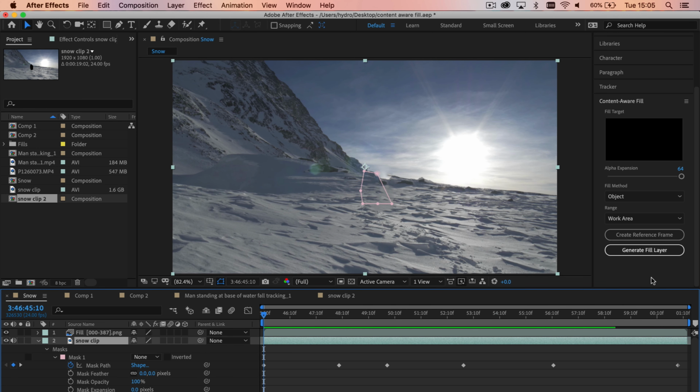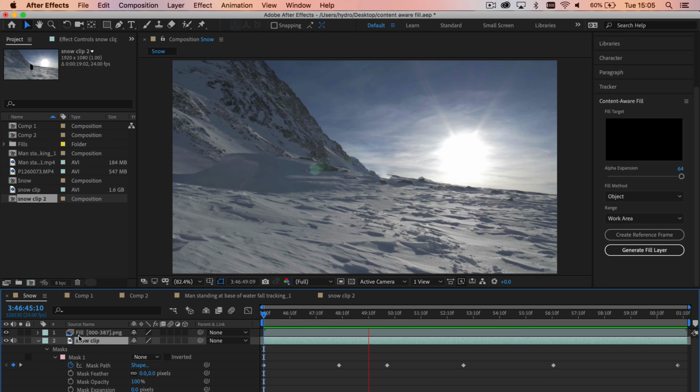So once After Effects has finished analysing and generating the fill layer, what you'll see is that individual has now disappeared. What's been created by After Effects is this fill layer, and if I go ahead and play through the clip, you'll see now that the individual has disappeared from the frame.